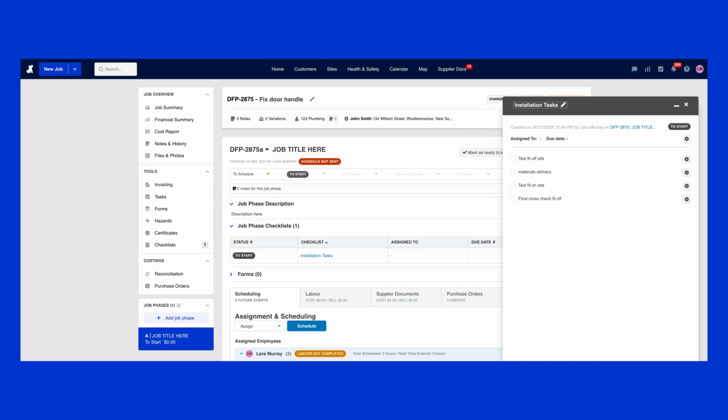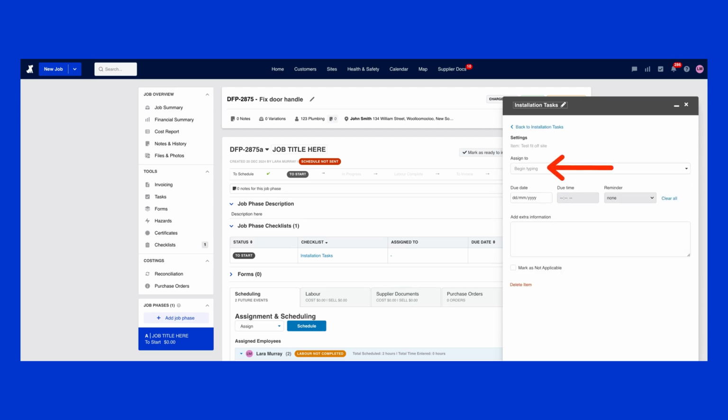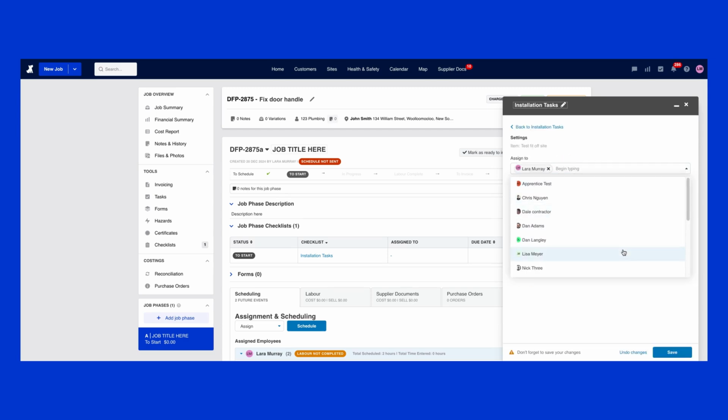From here, you can assign staff and set due dates and reminders by clicking the Settings cog button. To assign staff or groups, start typing or select a name from the drop-down under Assign To. To set a due date for the checklist or checklist item, select a date and time. To set a reminder, choose an option from the drop-down. This will notify the assigned staff members 30 minutes, 1, 2, or 6 hours before the checklist is due.